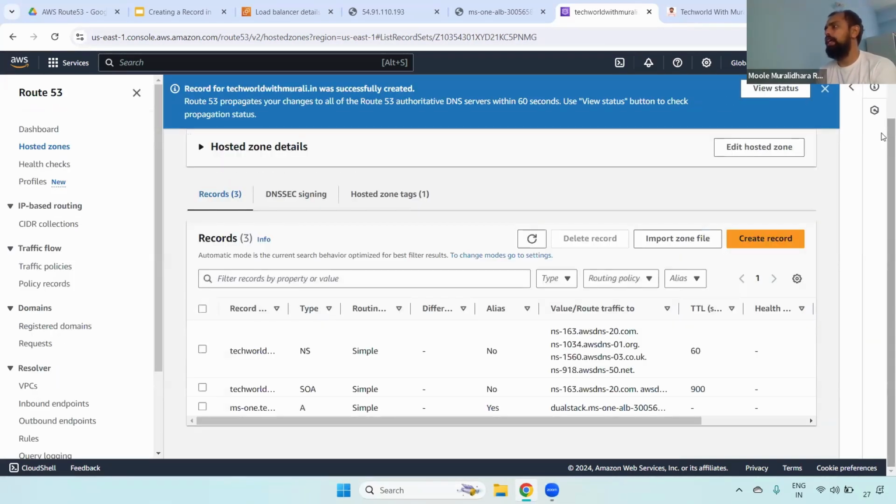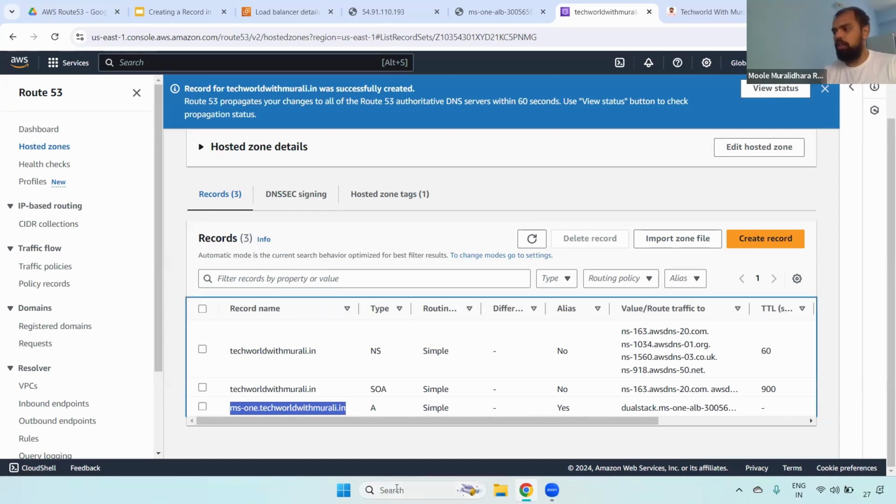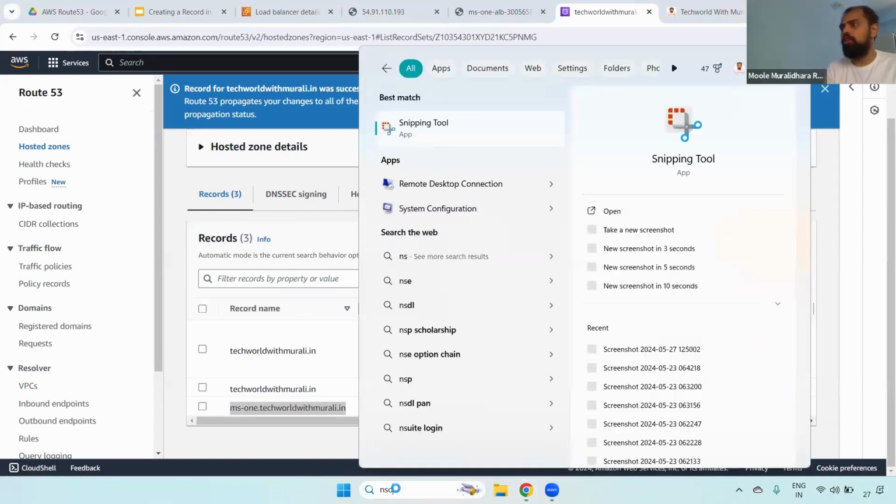Now once you create here, it will create the record, and also you can see it here. This is the record, and whether it is an A record or CNAME, currently we have an A record, right? I have selected a record, simple, alias, yes, this particular load balancer. Now what you have to do, right? Just copy this one and you can open an nslookup.